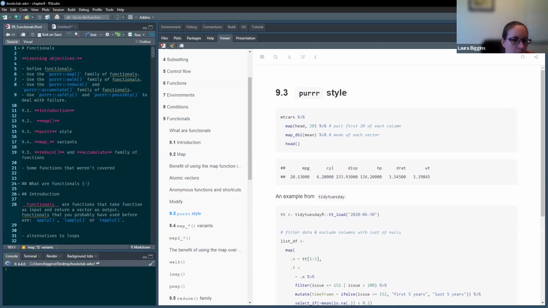Then we've got some examples about purrr style. So the idea for this bit, in the book it says, before we go on to explore more map variants, we'll have a look at using them to solve a realistic problem and stepping through things there.